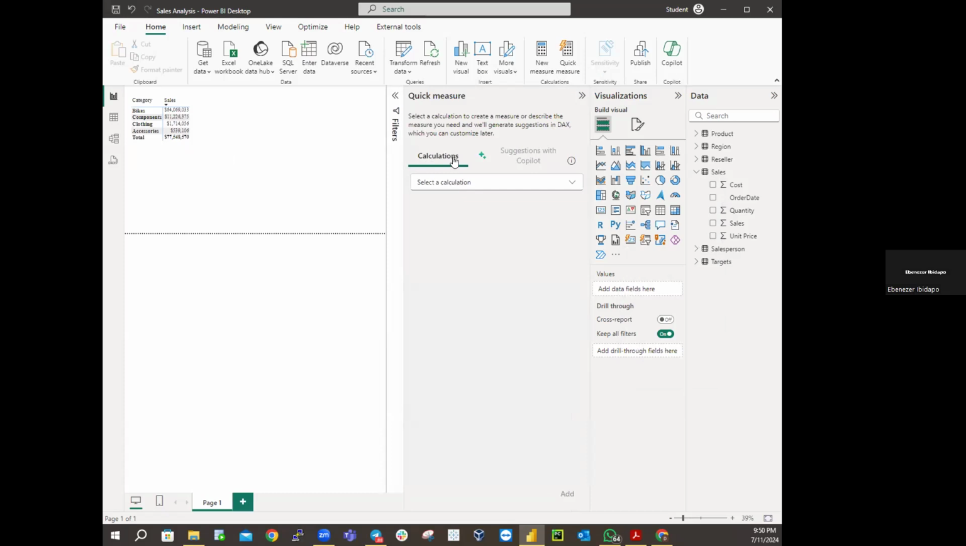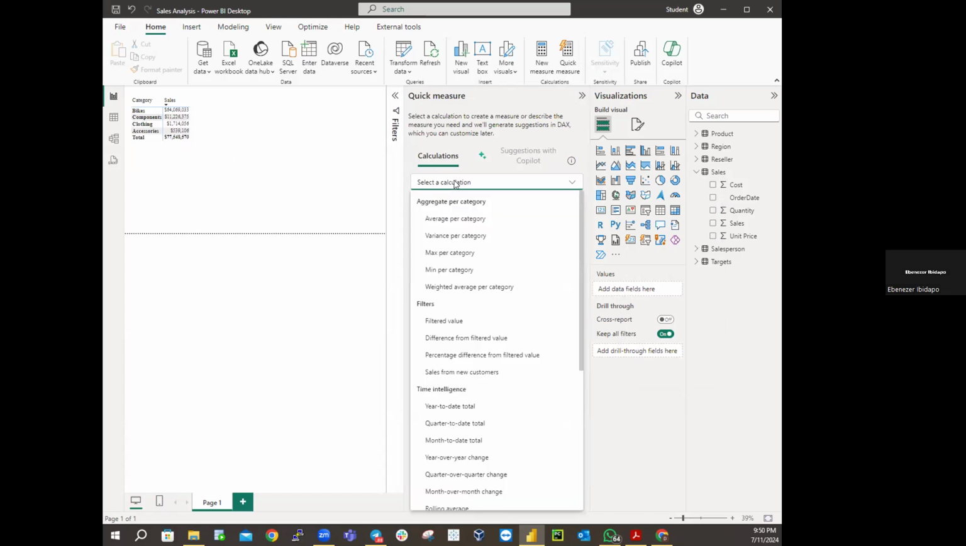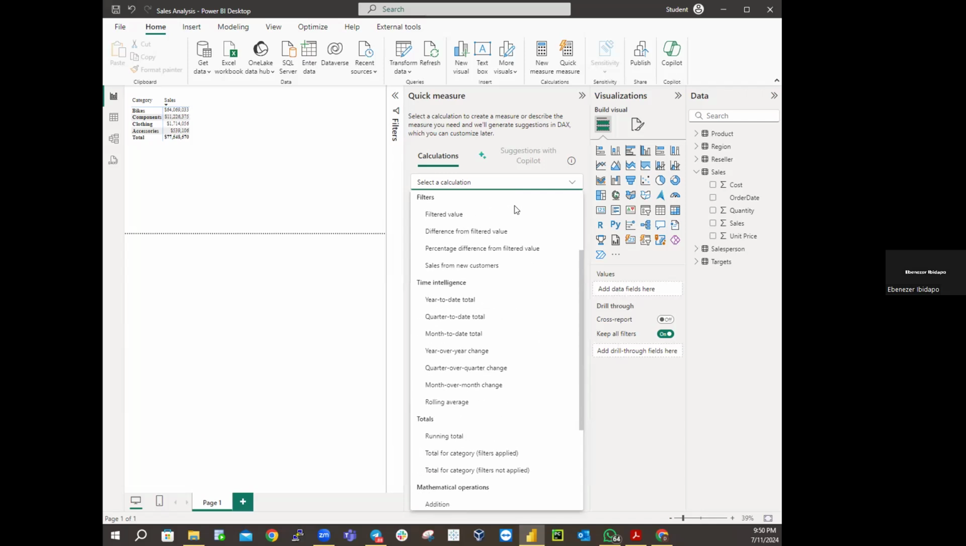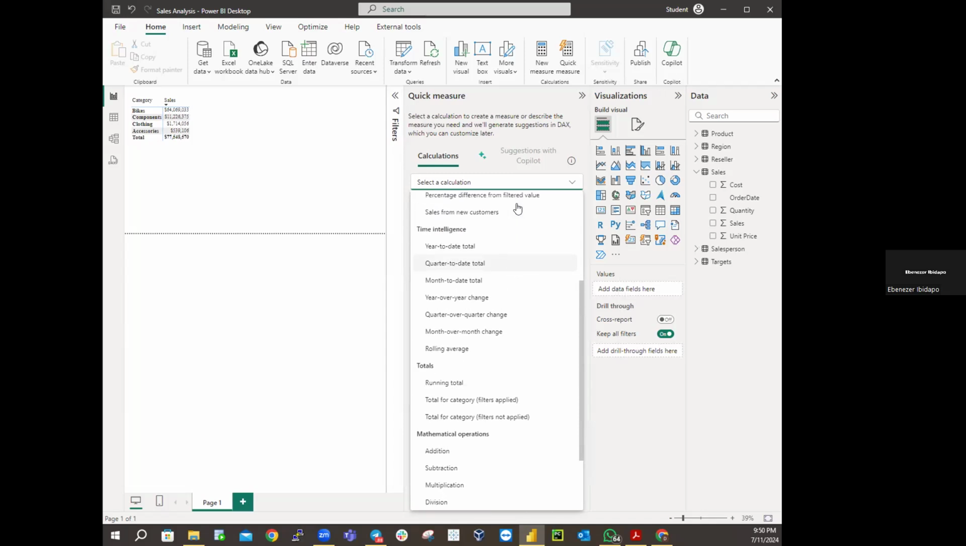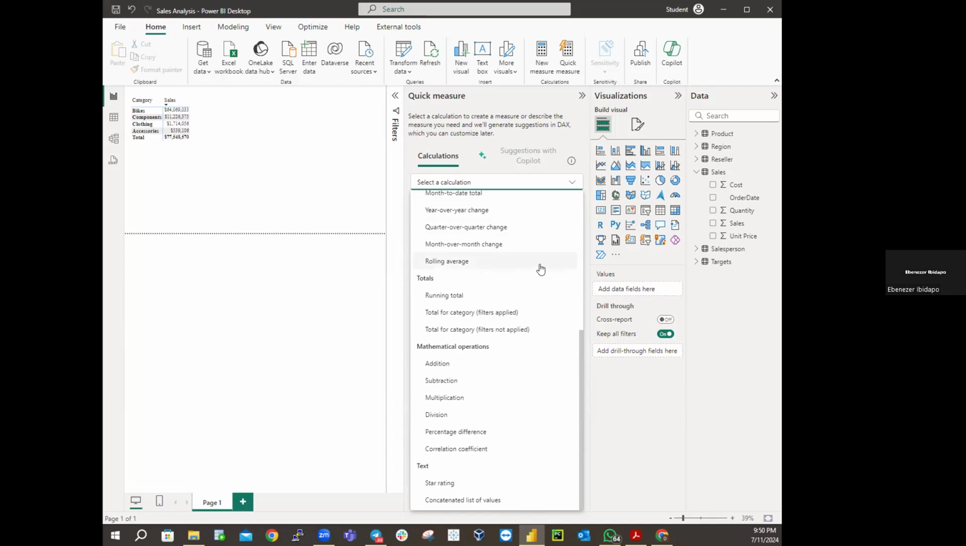So now under your calculation, click on this arrow down. You will see many sub-menus: aggregate per query, filter, time intelligence, year to date, quarter to date, month to date, total. Look at mathematical operations. Click on mathematical operations, and under it pick subtraction.